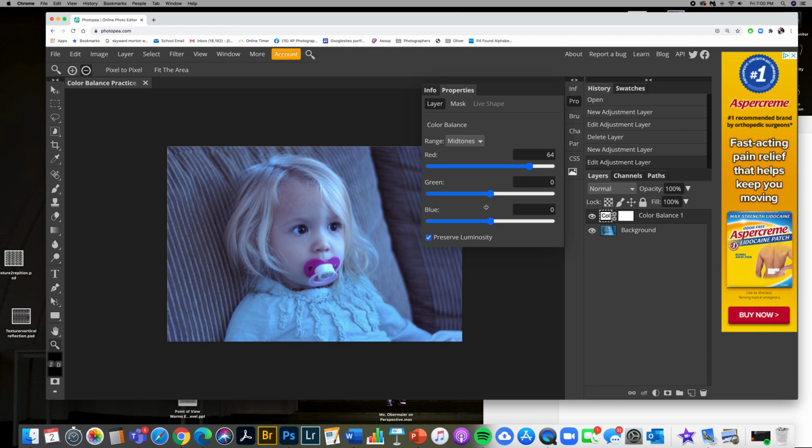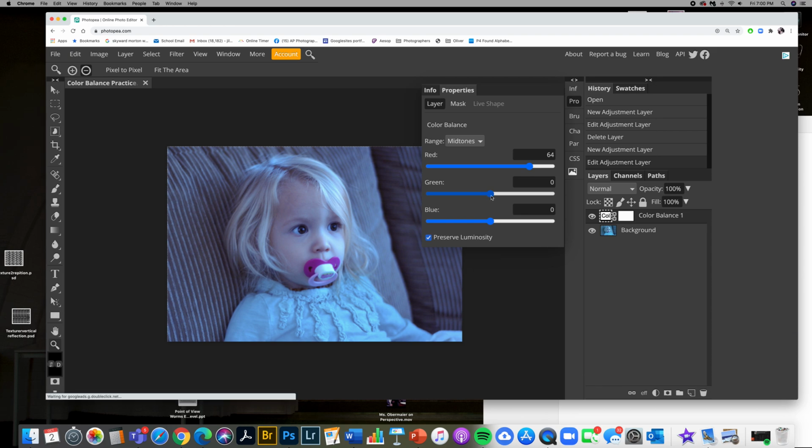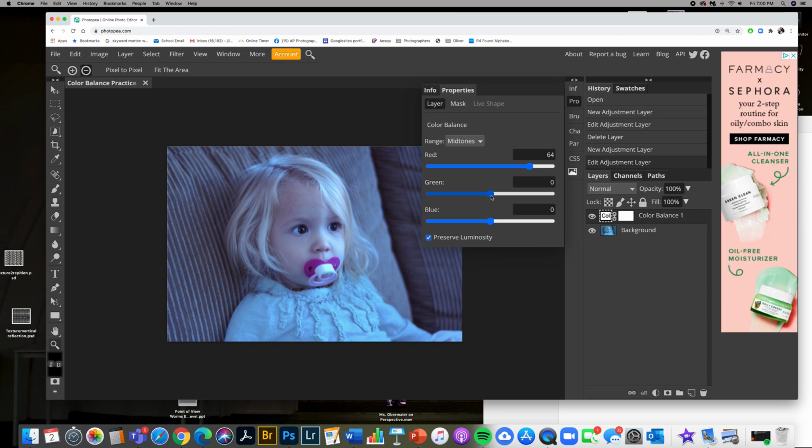All right, next, we are going to see if we need to take any green out. To take some green out, I would go this way. Again, I'm watching, I don't want it to get too magenta, which is the opposite of green. So I'm kind of zeroing in on that neutral.